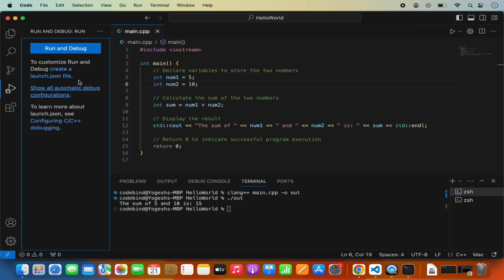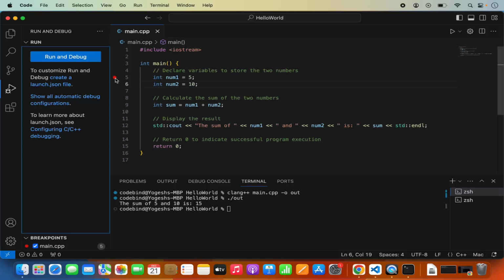And right now it's not doing anything. But when I set the breakpoint, I can just click here and set the breakpoint on line number 5, line number 6, line number 9, and let's say line number 12. You might have observed that when I created the breakpoints on these lines, you will be able to see this list of breakpoints here in the debug section.